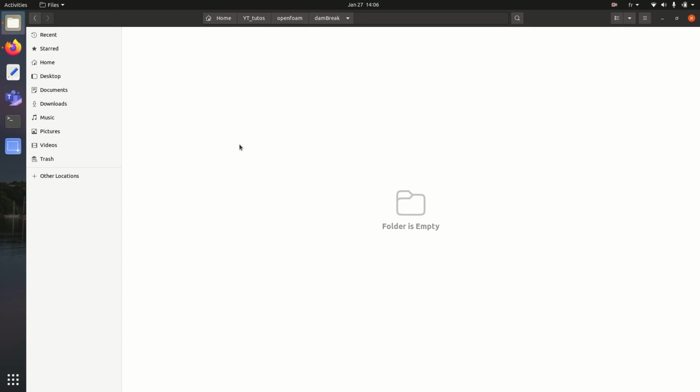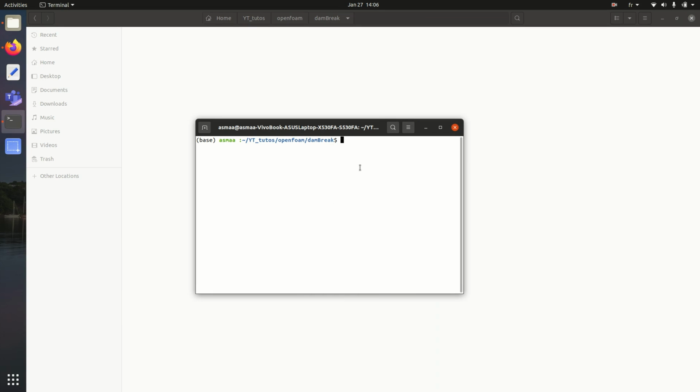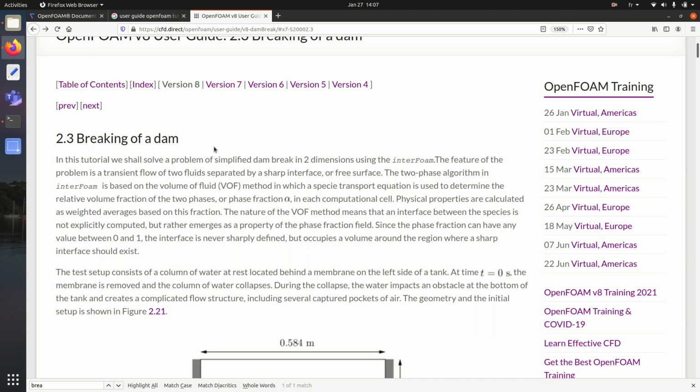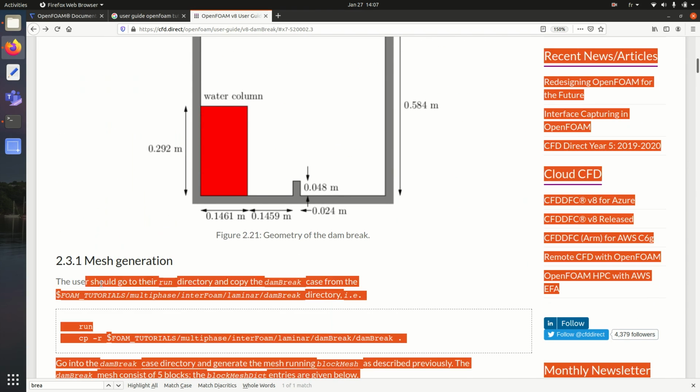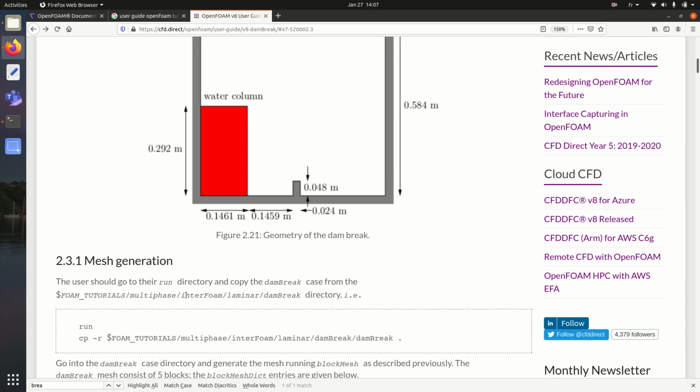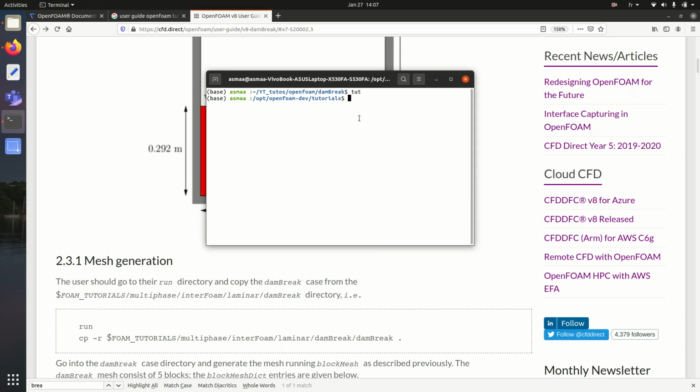I created an empty folder here. This will be my work directory. I'll open in terminal and I'll go to tutorials by typing TUT. So here I am in the folder of tutorials in my version. My version is OpenFOAM dev. You can work with your version 8, 7, 6, or whatever your version is. Just to follow this tutorial, we will go in foam tutorials, multiphase, interFoam, laminar, dam break. I'll open this folder.